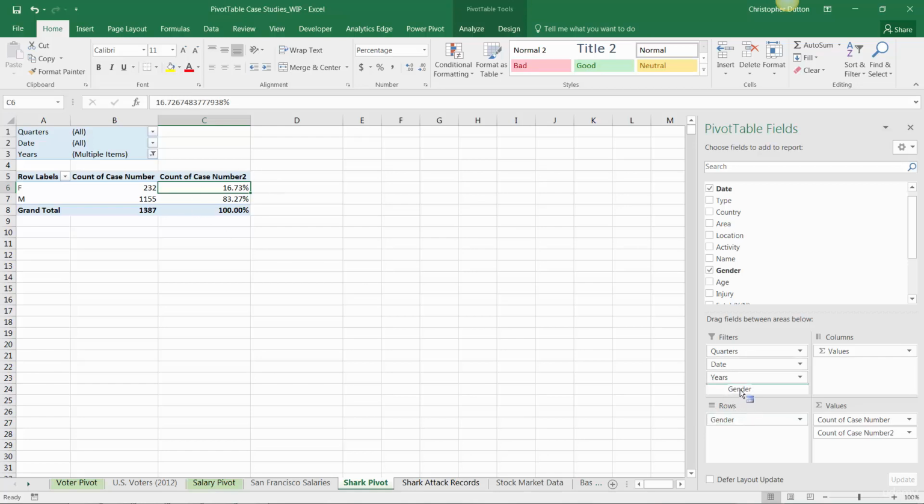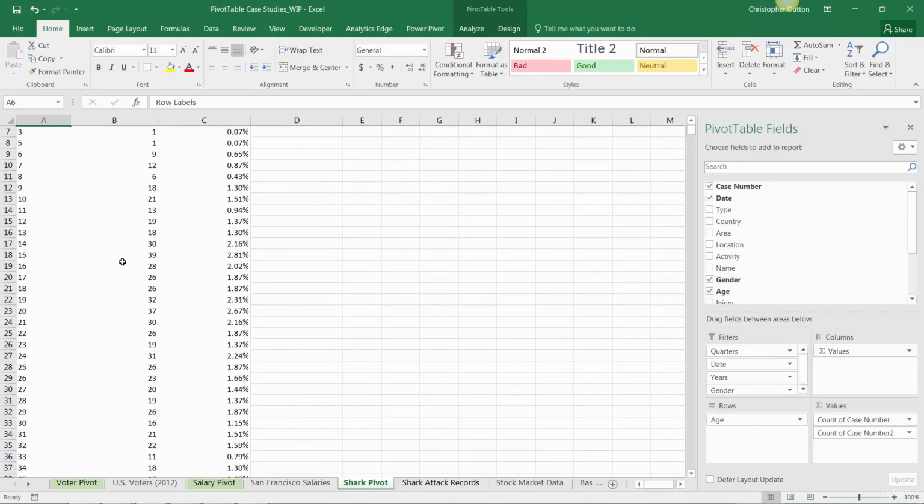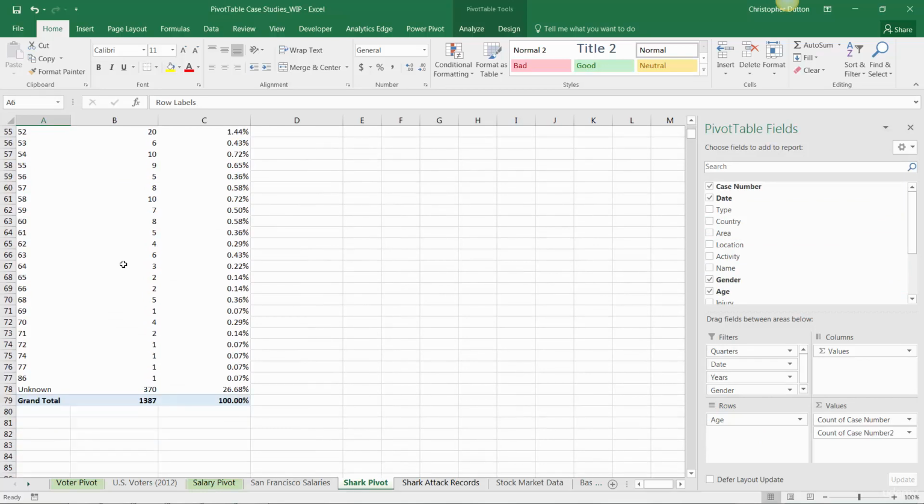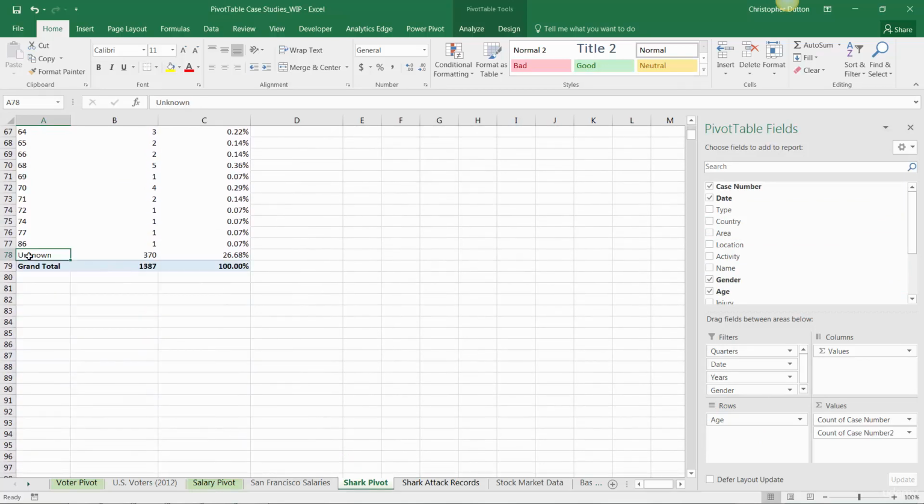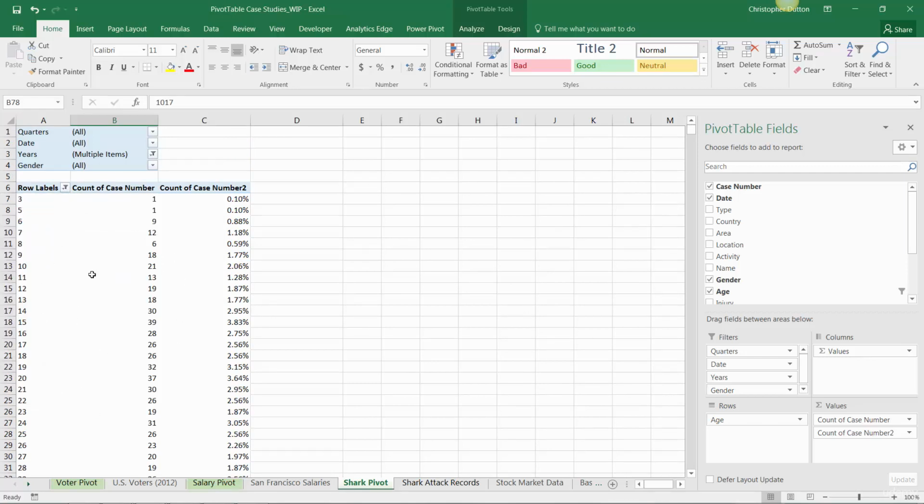And then we can go even deeper, pull gender out, and actually look at the attacks by age. Now scrolling through here, one thing I've noticed at the end is that there's an unknown bucket with a ton of observations. These are just attacks or cases where an age wasn't provided or wasn't recorded. So I don't want that field. I can go ahead and just deselect unknown so that I'm only looking at known ages.